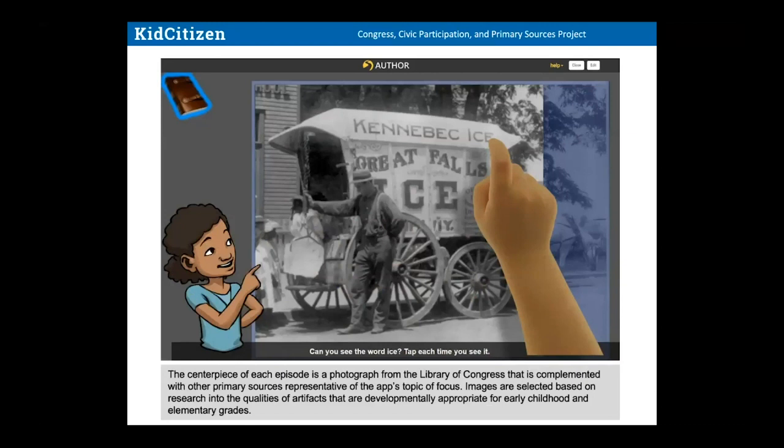And so you can see that at the center of each one of our episodes is a photograph that features a resource that comes from the Library of Congress, and then we utilize other primary resources to help them discover more or develop their conceptual knowledge and understanding about other things that they might be uncovering within here.